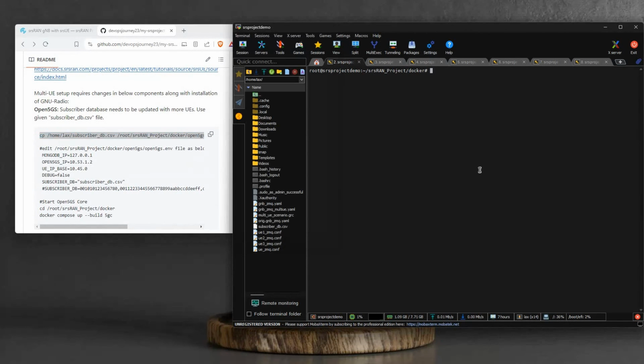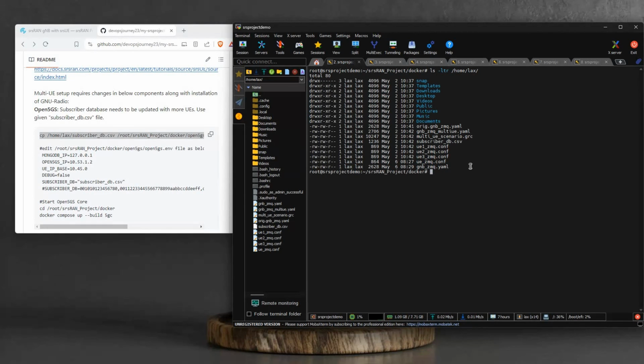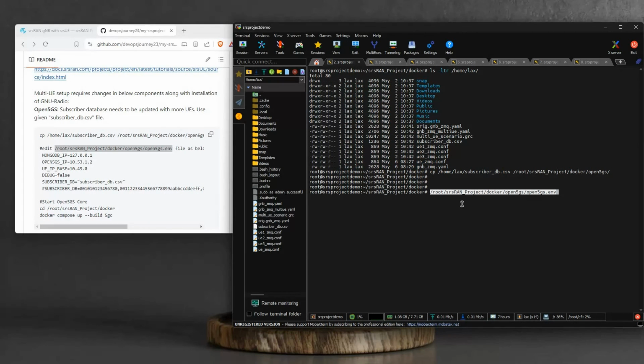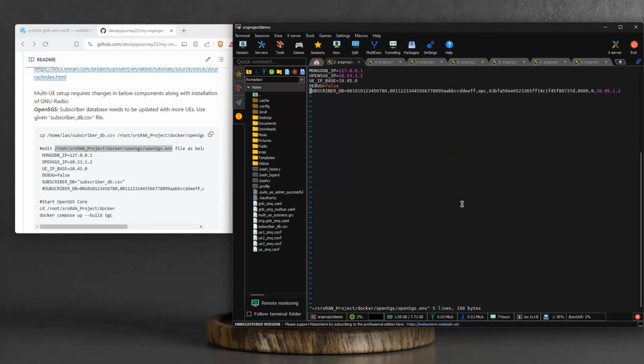Let's start modifying. Let's check first. So this is my subscriber_db.csv file. I'll just copy it into the srsRAN project Docker folder, and then we need to edit this environment file, and let's comment this out.